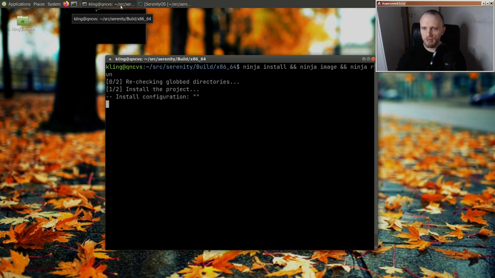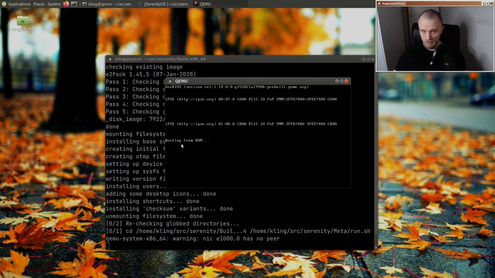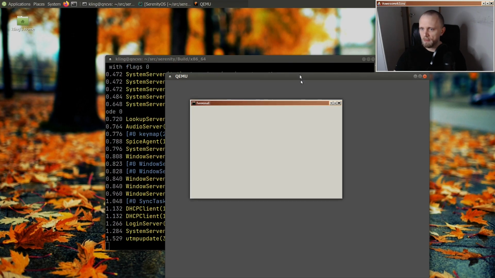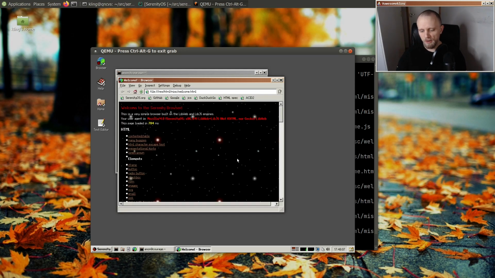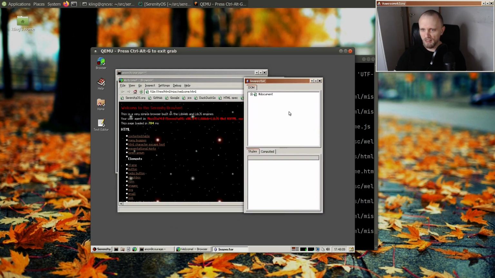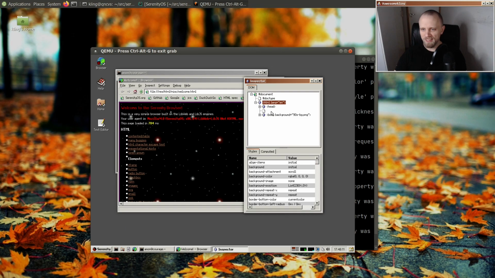Today we are going to work on browser things, specifically the DOM inspector in the Serenity browser, because there's a long standing issue that has been annoying me forever, and it's time we do something about it. So let me show you what it is.